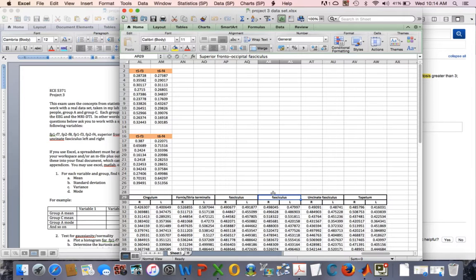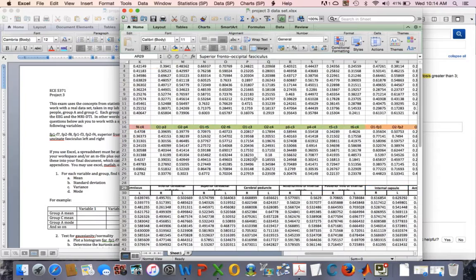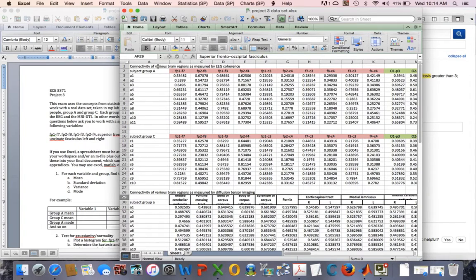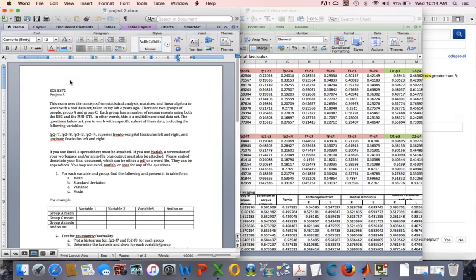So that would be actually columns AR, AS, AT, and AU. So you've got these 4 columns in diffusion tensor image, and then you've got these 4 columns in EEG coherence. And those are the 8 different data variables that we're going to be looking at.